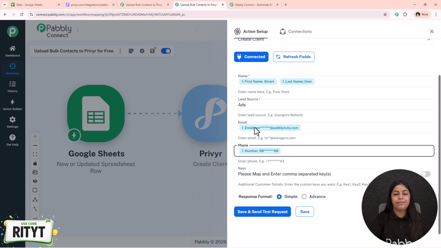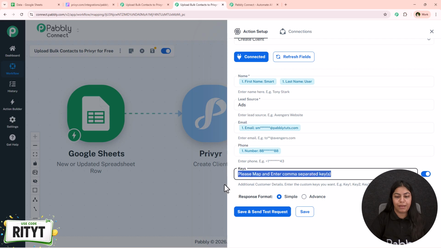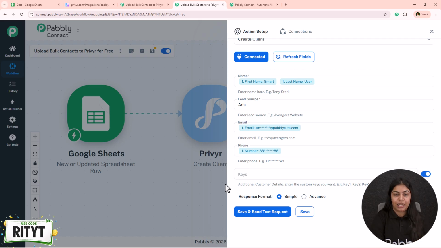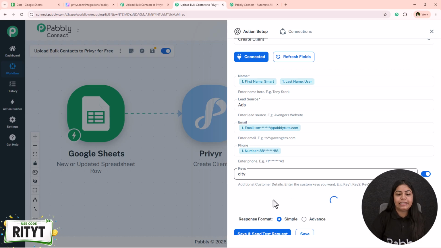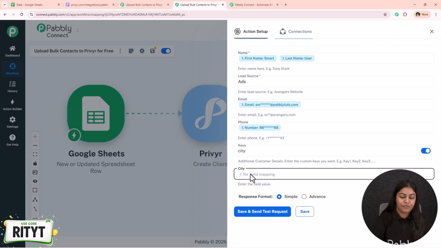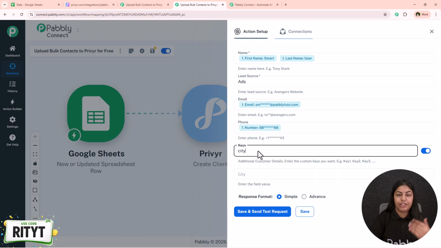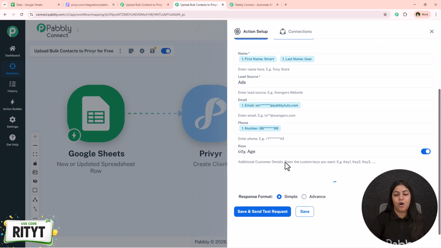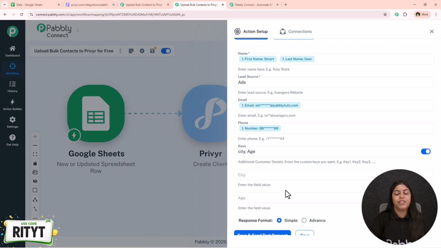So apart from name, email and phone number, if you want to add more details, what you can do is you can switch on this mapping button and enter the keys right over here. Like you say, you have to add city. So you have to type city and automatically the field for the city will appear. You just have to map it. And same goes for the rest of the details. Like you have to put a comma and you have to get age. So just type comma, age, and the fields for that will appear.